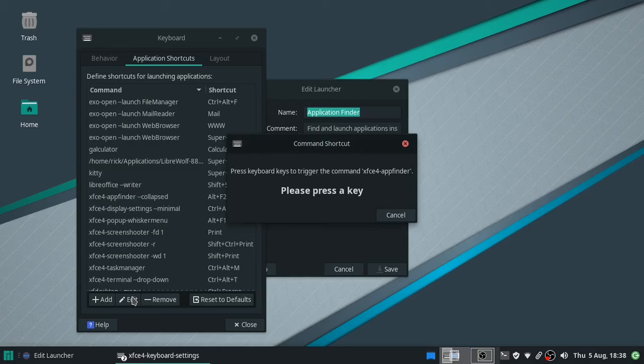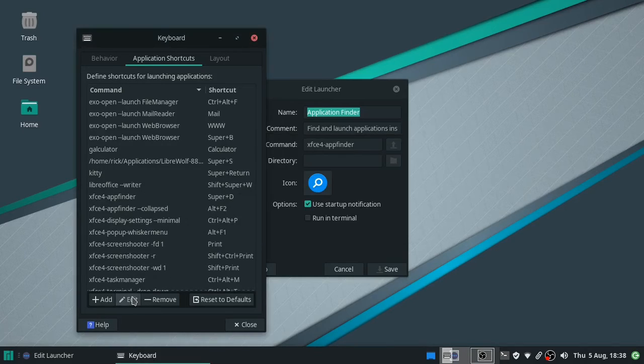And then you press the key. Now go enter Super D, only because that's the key I used to start Rofi up on my machine. Now you may use a different key binding, or whatever you're used to using. Open up your menu, and you want to hit save.